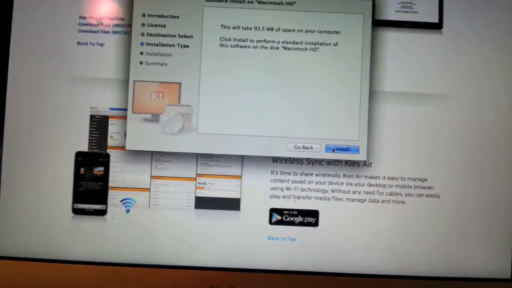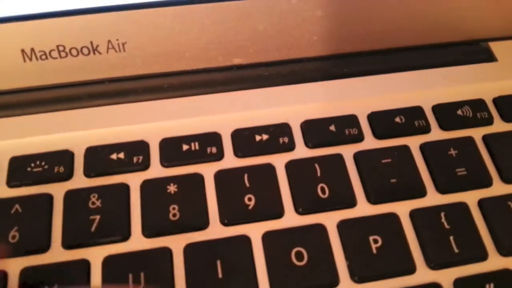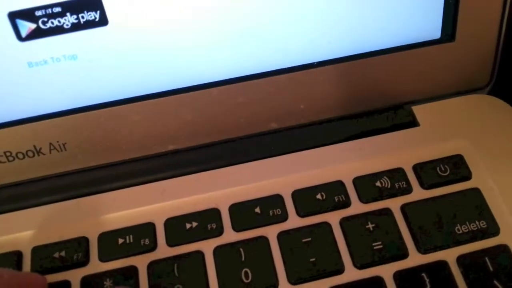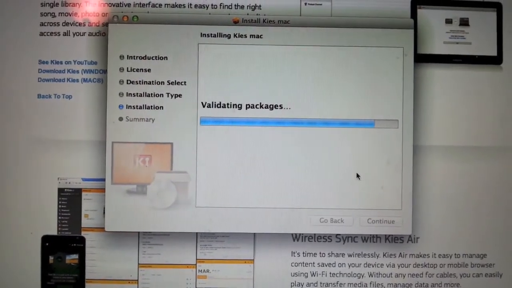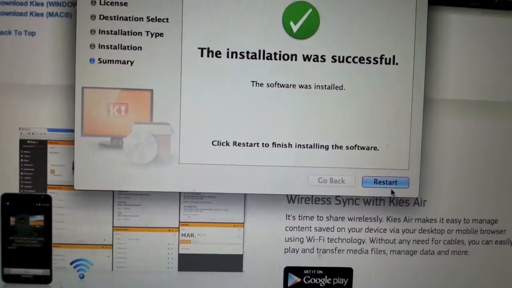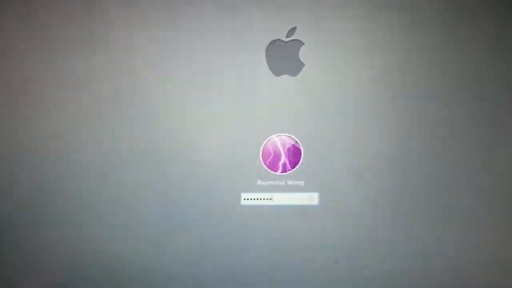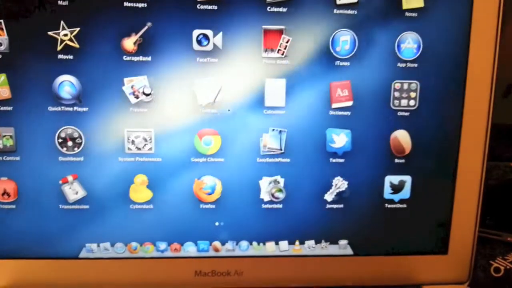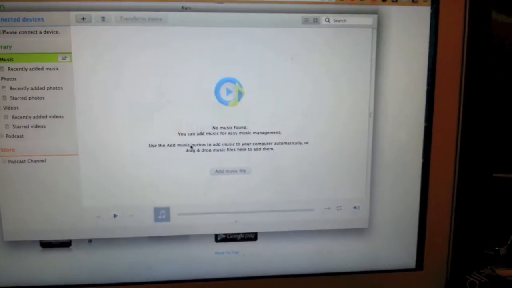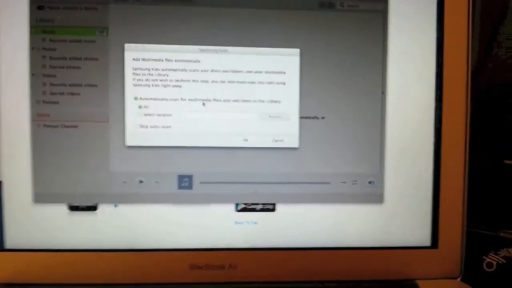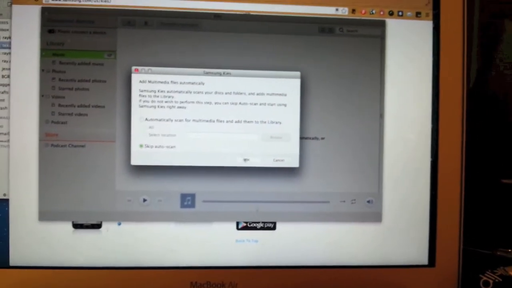It's probably gonna run through the same installer and ask me for my password, which I'll type in now. And it says, do you wanna continue installation? Let me just install this. Hopefully this won't ask. And it asked me for a restart again, so ridiculous. Okay, so we'll restart this computer again for a second time. Okay, so we're gonna go once again to the Launchpad. I'm gonna open Kies. And it opens. It says automatically scan for multimedia and so on. Skip auto scan. We don't need to do that.